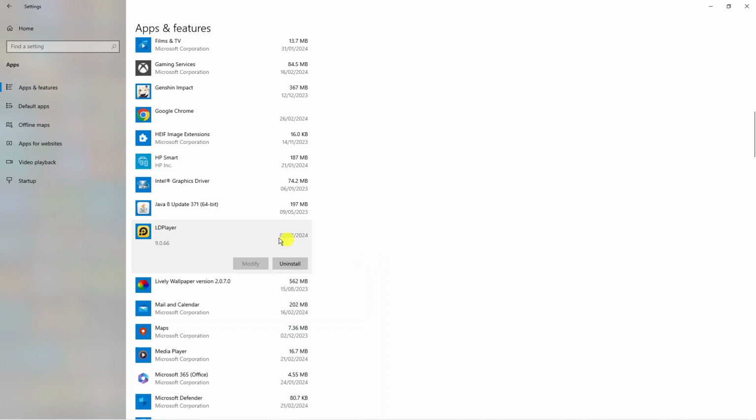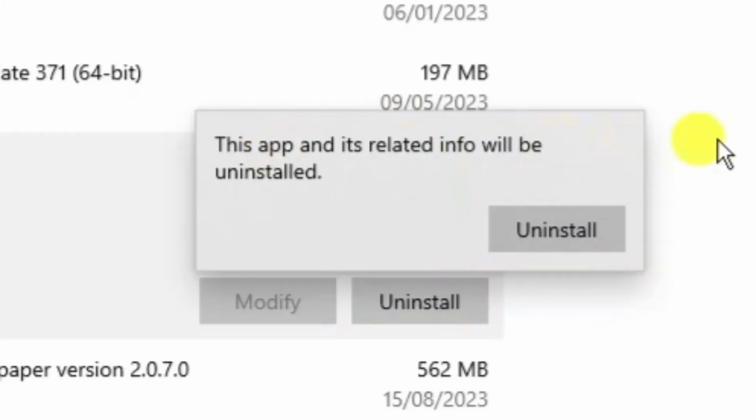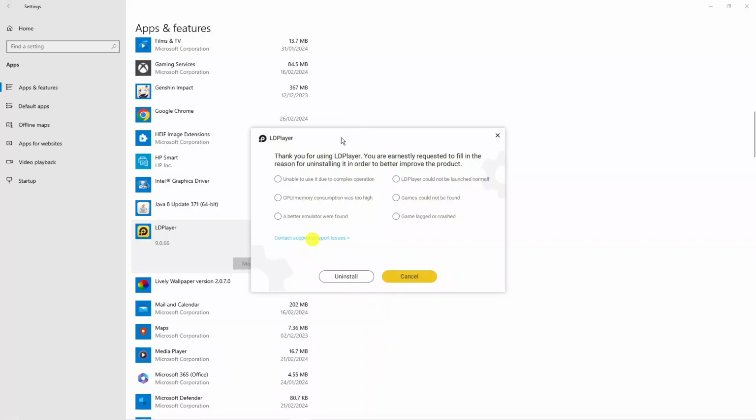So now all you need to do is click the uninstall button, and then it's going to come up saying this app and its related info will be uninstalled. So press the uninstall button. Now some of these apps, when you uninstall them, automatically uninstall. However, some have their own built-in uninstallation program. As you can see for Audi Player, that is the case here.